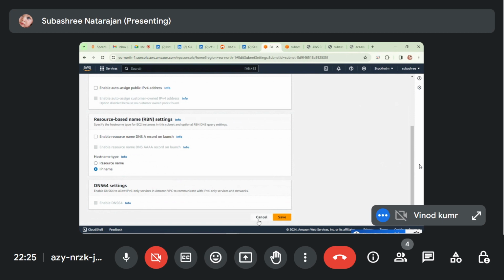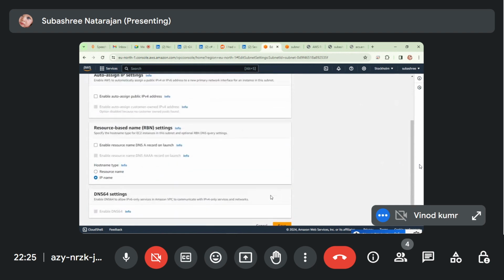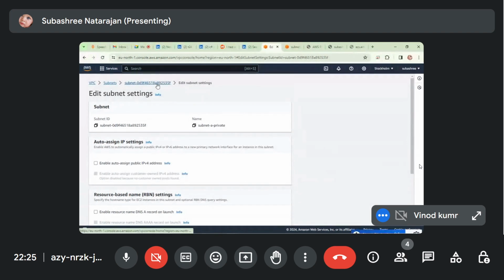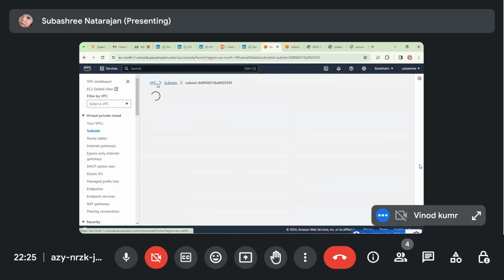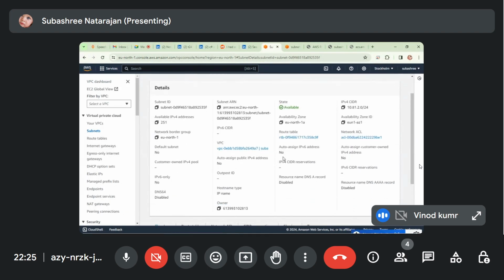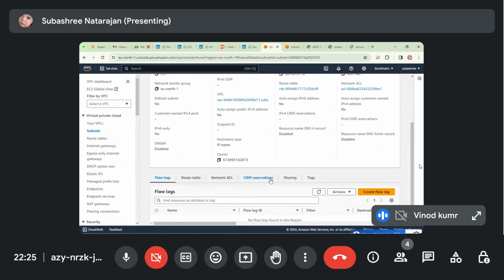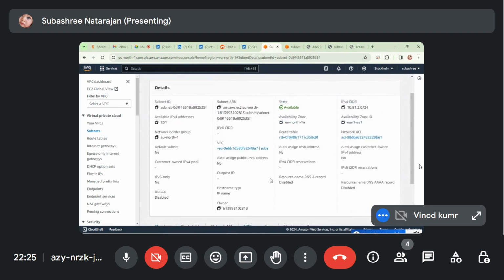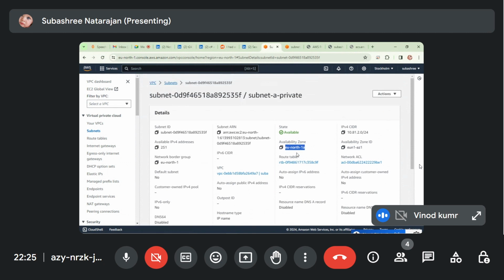Can you open that subnet? We can see that the subnet is available in which VPC. Your VPC only. And what is the availability zone showing here? That is 1A only, right? Correct. Then fine.